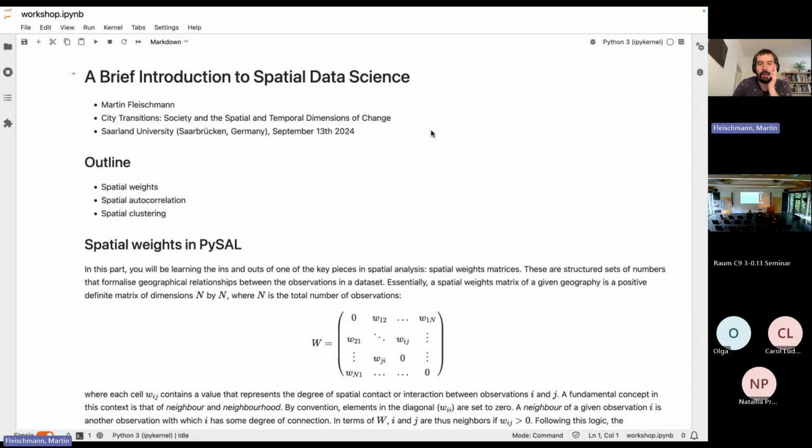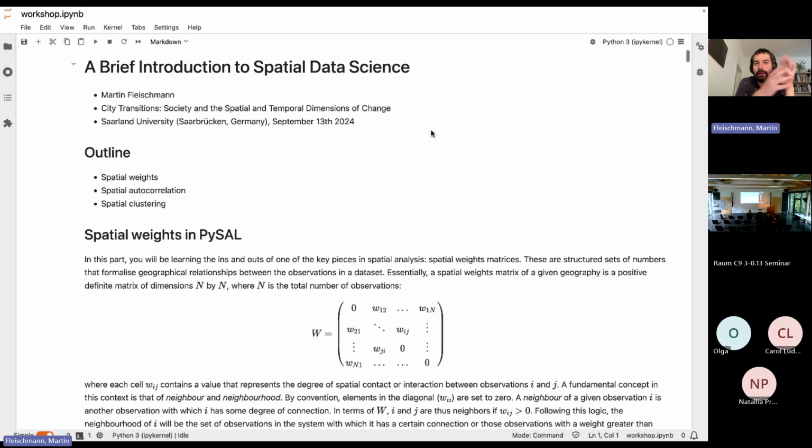Yeah, so we will be working primarily within the context of PySAL, which is, let's say, the family of packages for spatial analytics. PySAL stands for Python Spatial Analysis Library. And it can do all sorts of things, from fundamental representation of data structures required for spatial statistics to some advanced predictions and autocorrelation analytics and stuff like that.